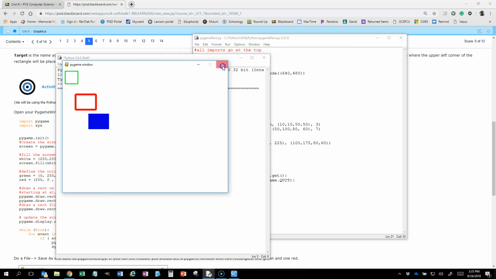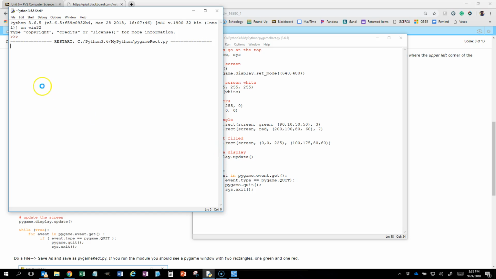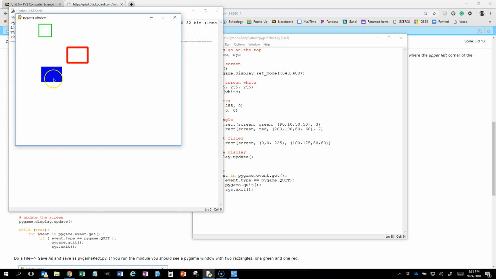If I want to change the location of my rectangles, I would change my X. So I'm going to change this to 90. I'm going to change this to 200. Oops, not 2000, 200. And I am going to run it again. Yes, I want to save it. And now it's moved my rectangles to a different location. So it starts drawing at the XY axis that you give it, and it draws that rectangle where I've told it to.